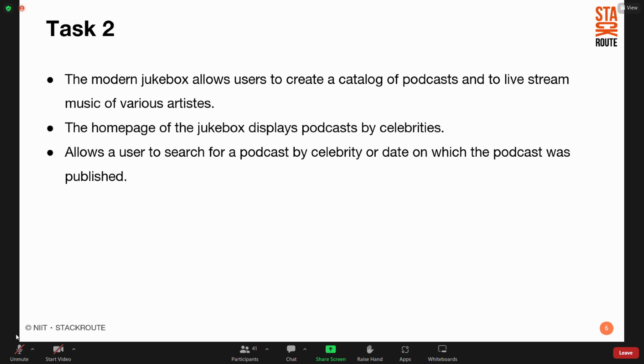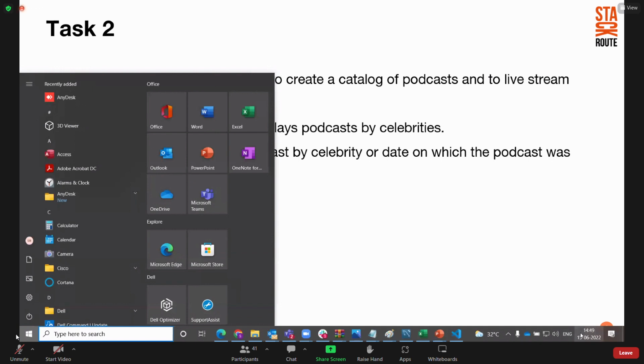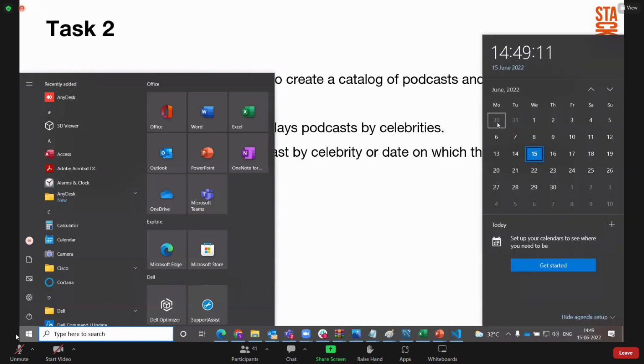It allows the user to search for podcasts by celebrity name and the date on which the podcast was published. So let's assume you want to hear a speech from the Prime Minister. You will have some 4 podcasts. Either I need to search based on date or based on number, a unique ID.